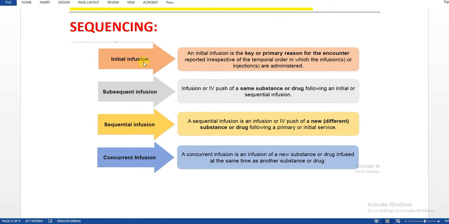So what is initial infusion? If you want to code initial infusion, you need to check the primary reason for the encounter. For example, if the patient came in for chemotherapy or in order to treat cancer, that time we will not use infusion therapy codes. That time we will use chemotherapy CPT codes. If you watch that first video, you can learn the chemotherapy coding.